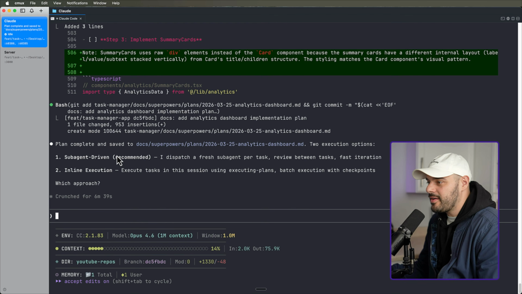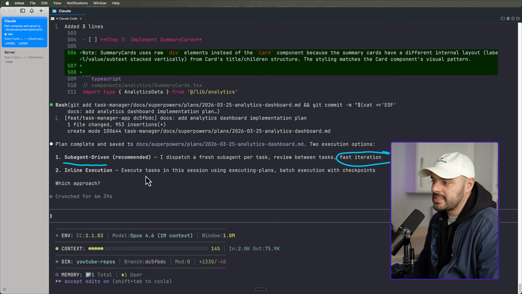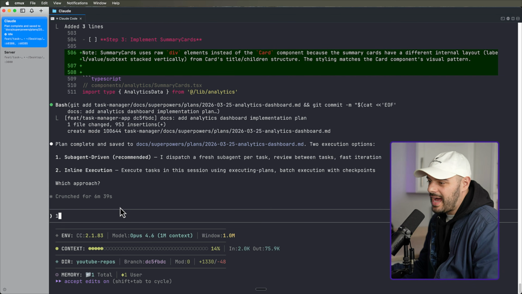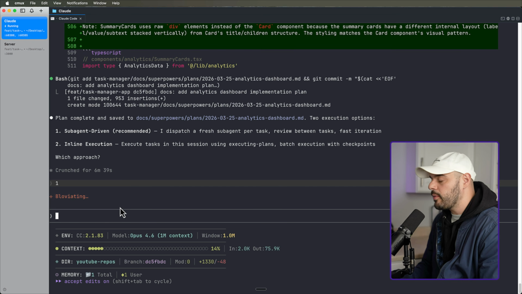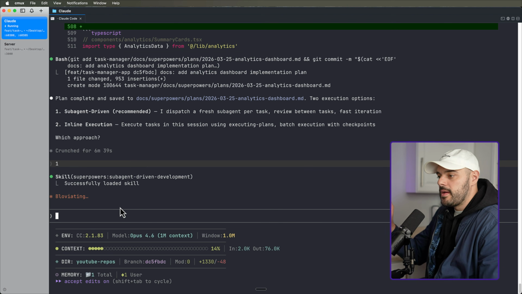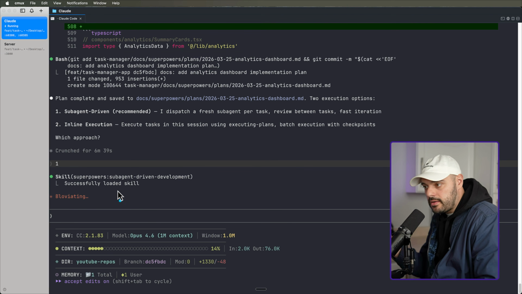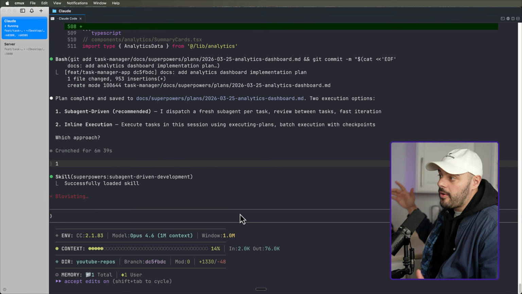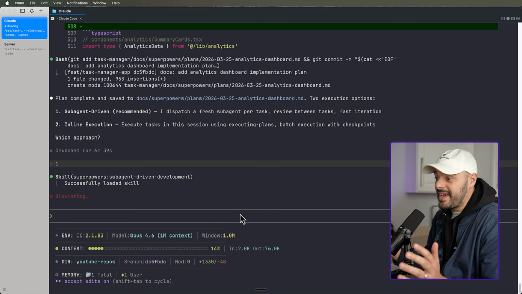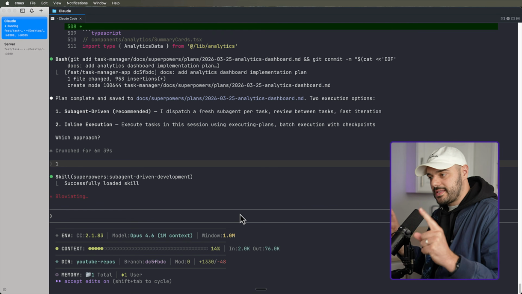If we go into here now, it's going to ask us, do we want to do an agent-driven approach, which means it's going to dispatch fresh sub-agents per task, and there are multiple tasks. It allows you to do fast iteration, or inline execution, which means it does it one by one. I almost always do the sub-agent approach, so I'm going to say 1. And now what it's going to do is spin up multiple agents in parallel using this skill, the sub-agent driven development, and it's going to knock out all those tasks extremely fast. So I'll come back to you once that is complete.